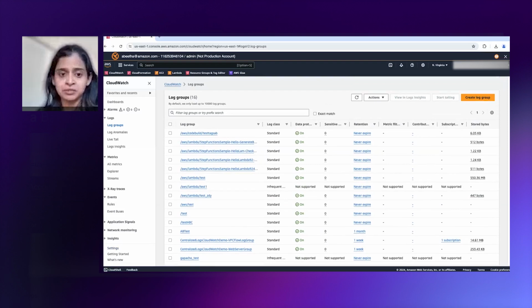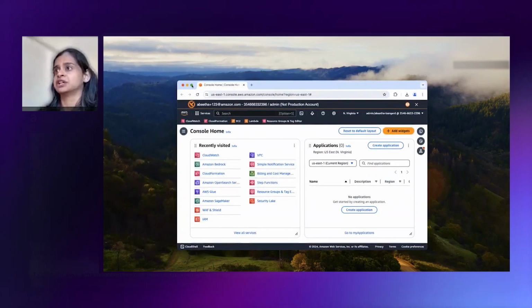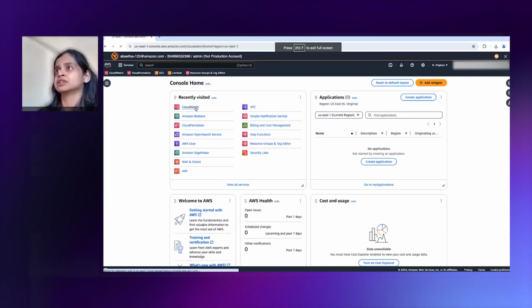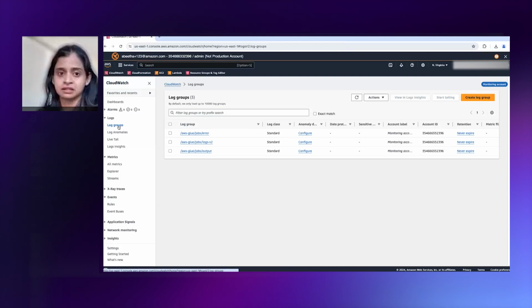Now let us go to the monitoring account where we set this up as a source account to show how the view looks. Again, I'm going to log out from this and log back in to my monitoring account view. So if I go to CloudWatch log group.